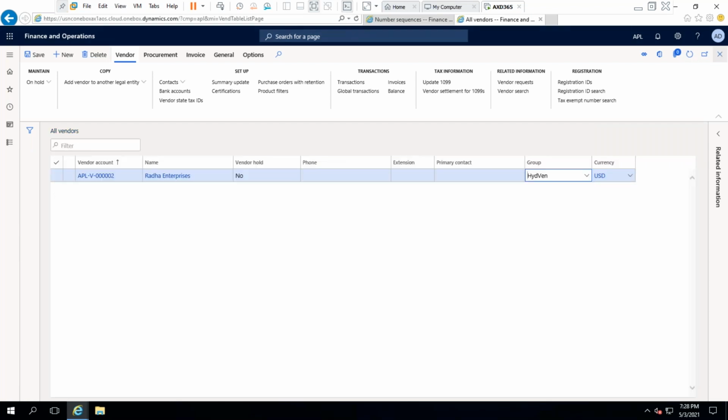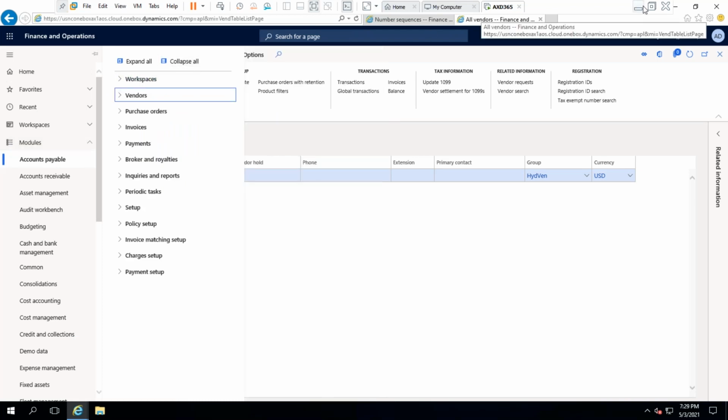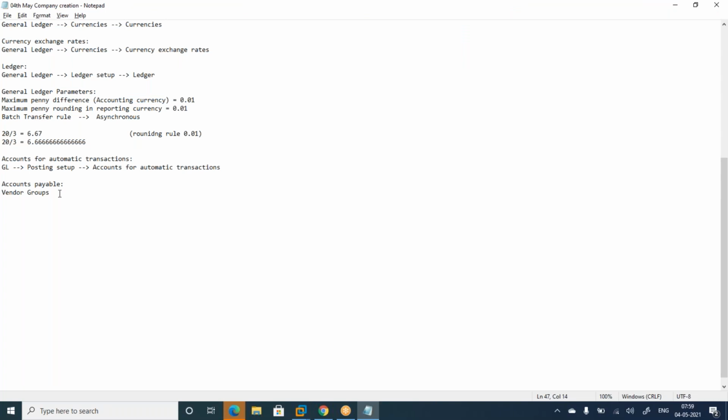Okay, so the vendor is created. Like this, vendors should be created. You can use DMF, the data migration framework, to import, or normally we can create, either one. The DMF is techno-functional. Okay, once it is created, so we need to create the vendor group, and then you need to create the vendor account.